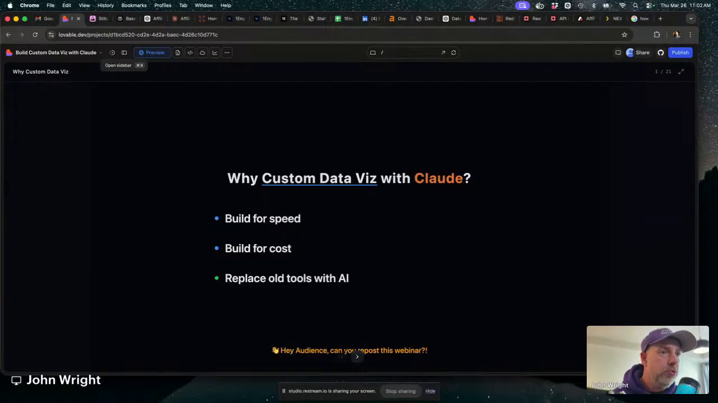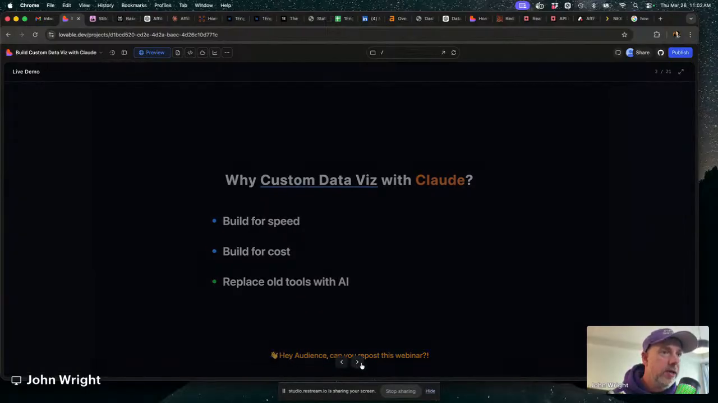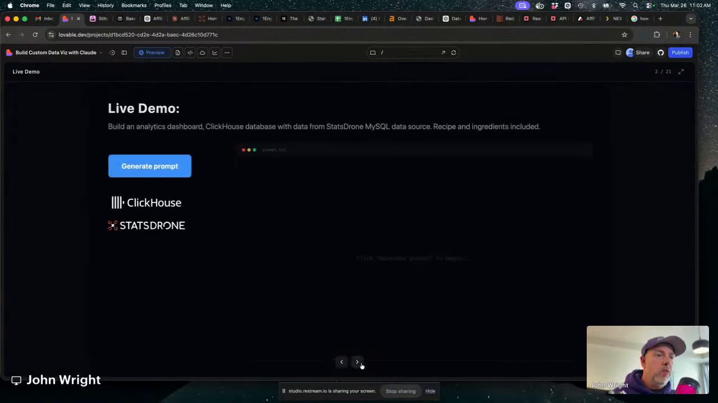So let me move a couple of things on my screen and get going. I want to jump right in and build a live demo in front of you, and show you how long it takes. At the top, it says: build an analytics dashboard, ClickHouse database with data from StatsDrone. We're using the MySQL connector, which, if that doesn't mean anything to you, think of it like an API. It's just a little different and unique. And recipe and ingredients are included.